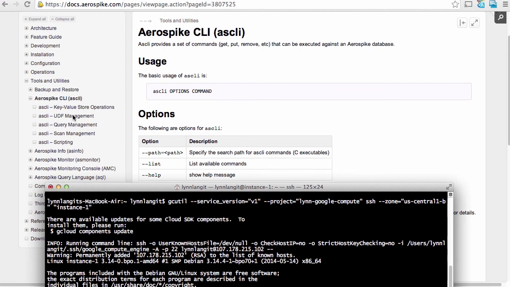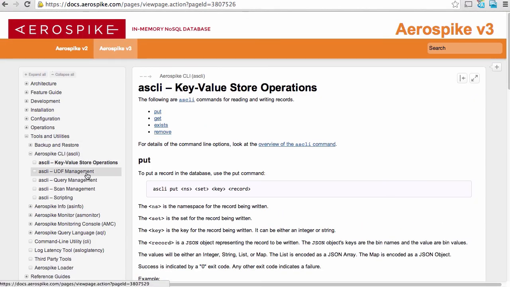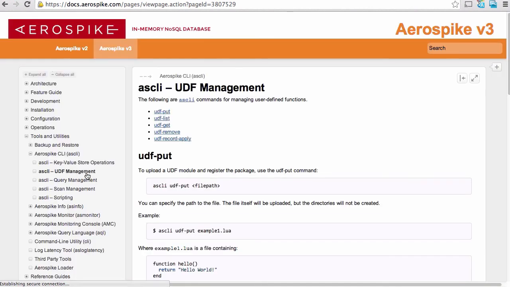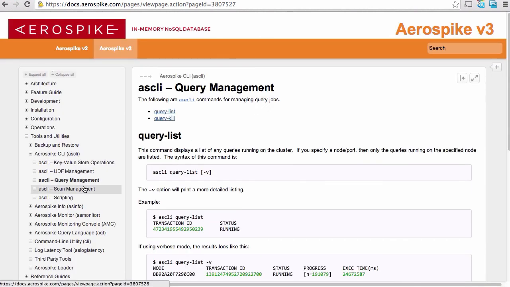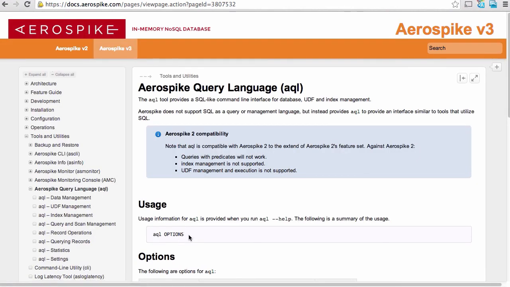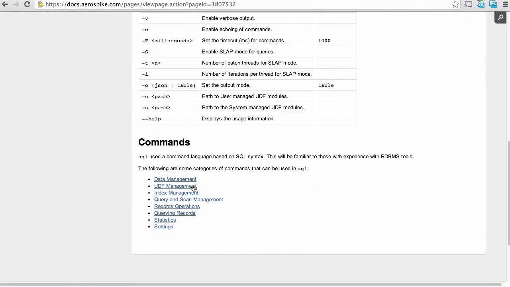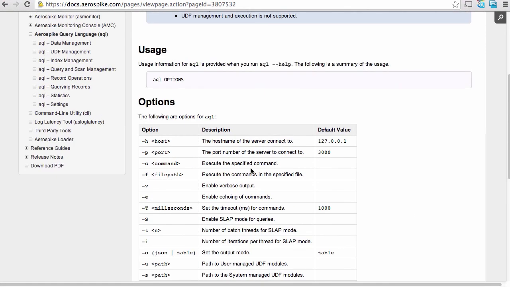And you can see inside of here you have the key value operations, which I just ran through. They also have UDFs. You can run queries and manage them, and you can run scans. Now, in addition to this, we have the AQL language. And the AQL language, as it shows right here, can be used for data, UDF, index, so on and so forth. So it's like a SQL syntax.